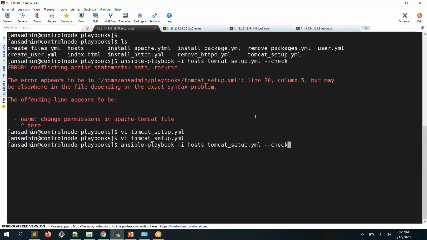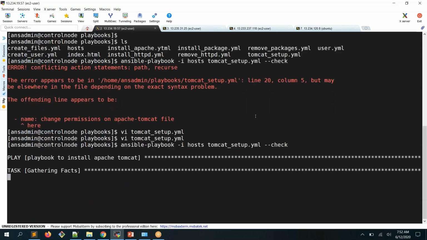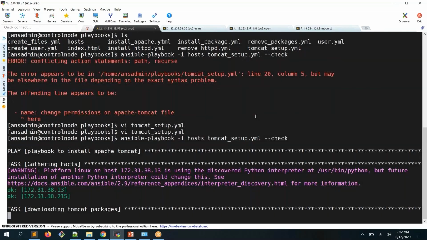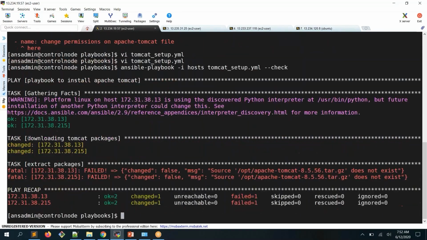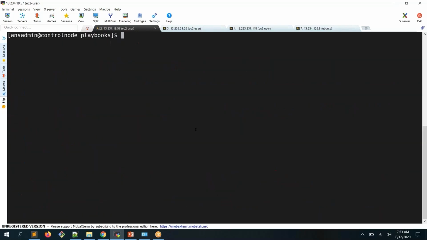Let's check it out one more time. Okay, it's executing. Now you can see here it is downloading packages. After downloading, it is trying to extract it, but we are running with check, so there are no files. It cannot extract, and it is saying that the source /opt/apache-tomcat does not exist. Of course, the file is not yet downloaded, right? So let's try this without check now. Clear the screen and try without check.